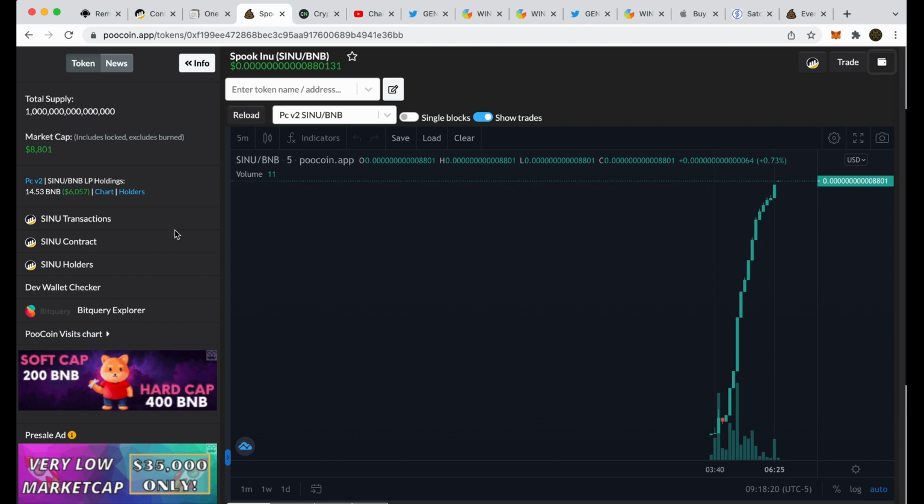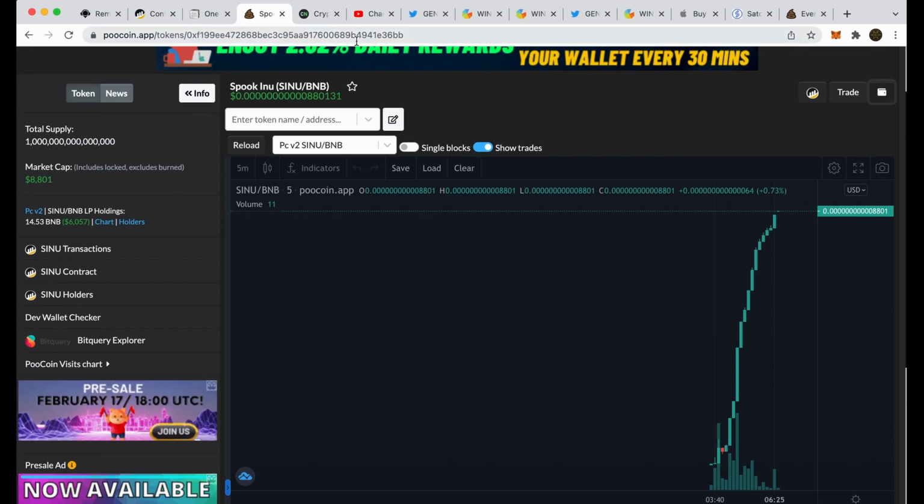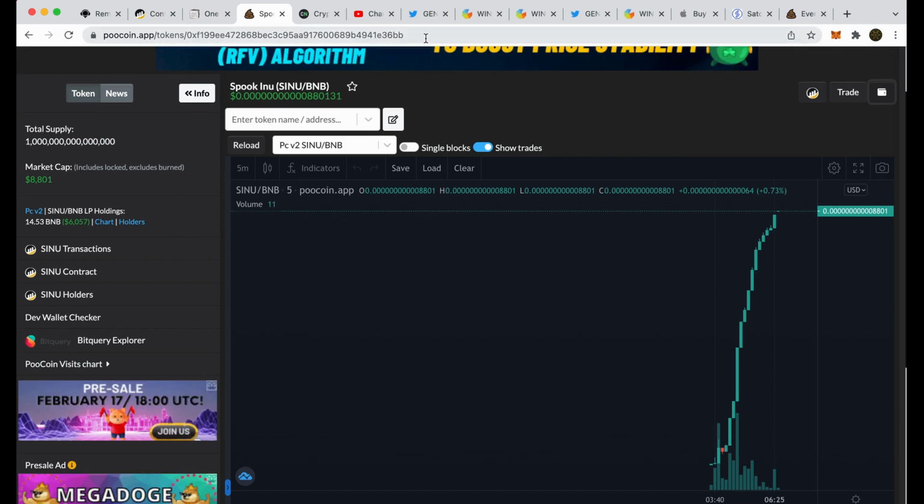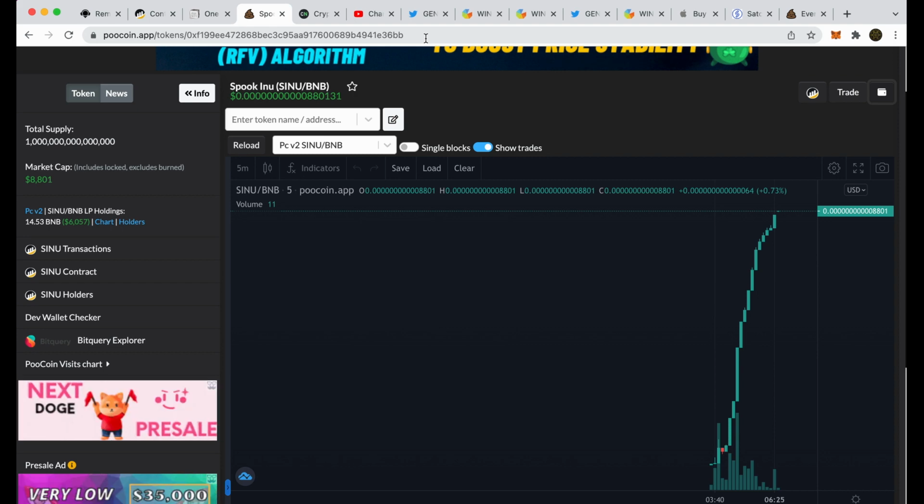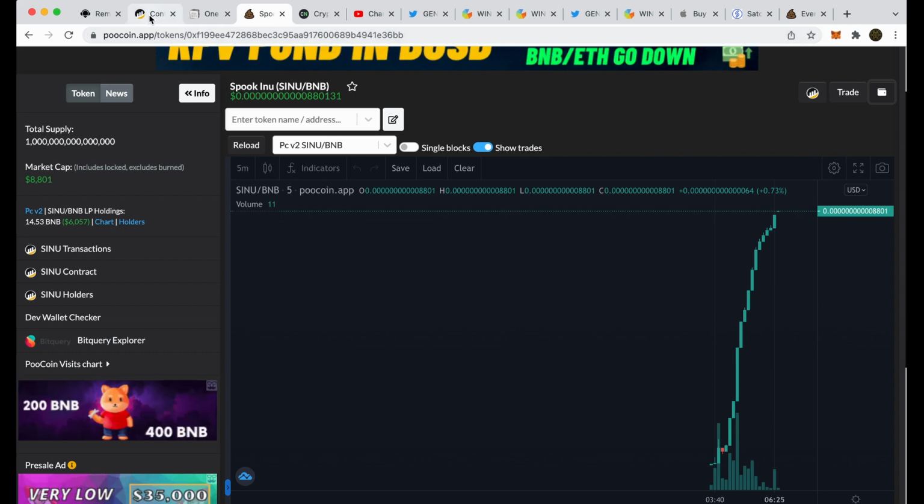This is it on PooCoin. It's called Spook Inu. You can see the contract address there. So if you were thinking of buying it, don't. It 100% is a scam. So let's show you why it's a scam.